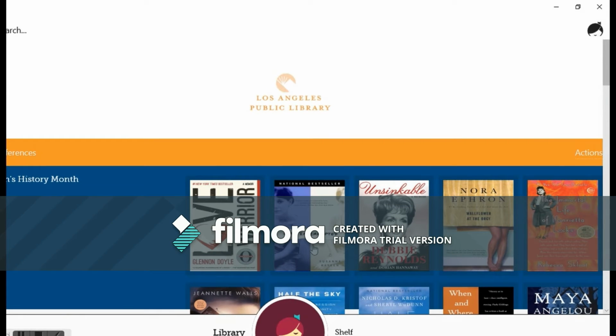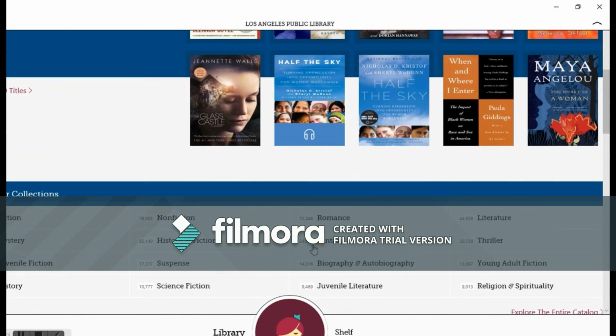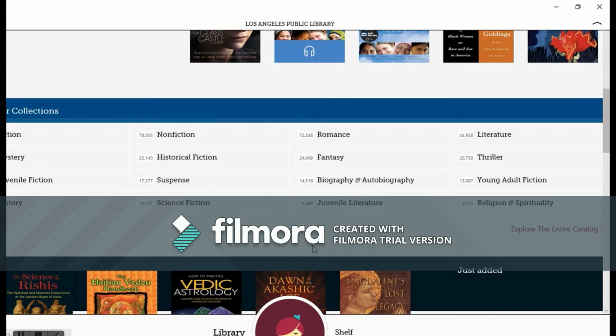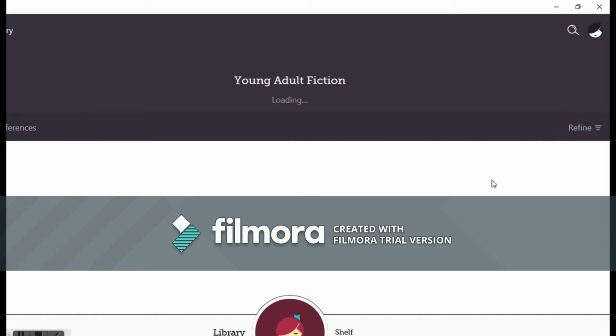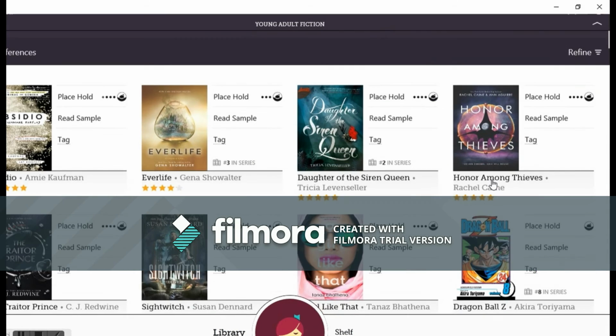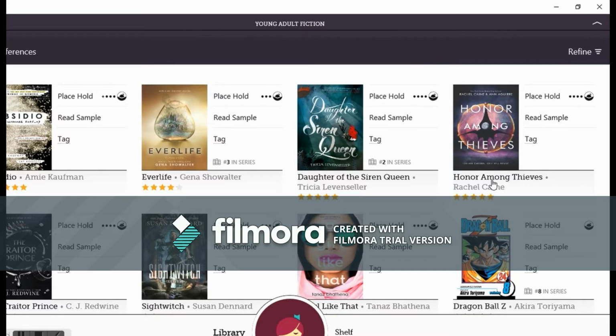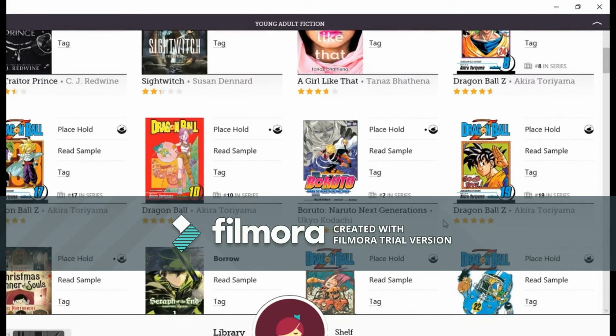So right now, we're back on that main page. We're going to check out some young adult fiction. So we're going to click there, and now we're given a page that's only young adult fiction titles. As you can see, there are many, many interesting books here. What you can tell here that's different, it says place hold. It doesn't say borrow, it says place hold. This one also says place hold. In fact, a lot of these books are so popular, there's a waiting list for them.